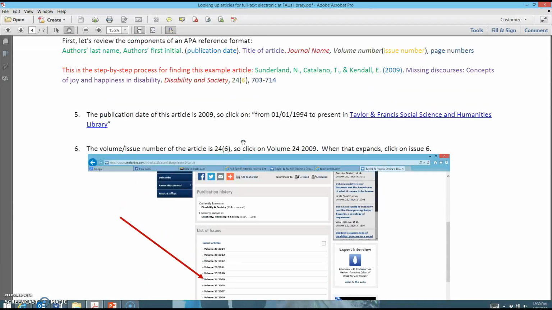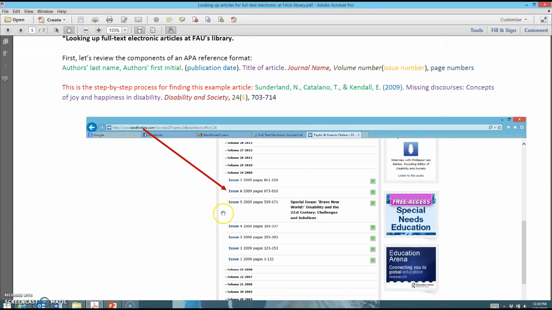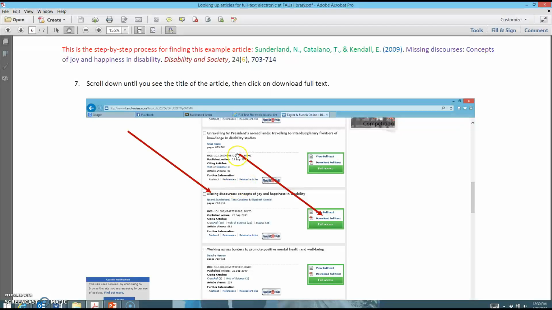So remember, from your citation, your article was published in 2009 in the 24th volume, the 6th issue. So you want to go to volume 24, 2009. Click there. That will take you here. It will expand all the issues that were published for volume 24 in 2009. Remember, you need issue 6, so you click on issue 6. And that will bring you here, a list of all the articles that are available from issue 6. You can double check by checking the title, Missing Discourses, Concepts of Joy, Happiness, and Disability. And that's what's here as the journal article's name.